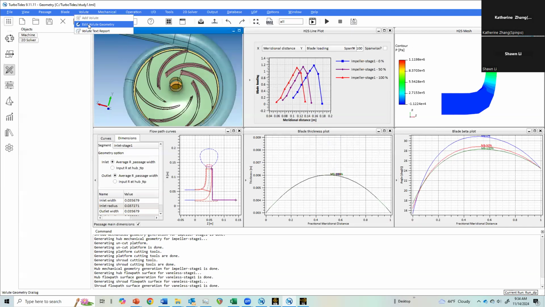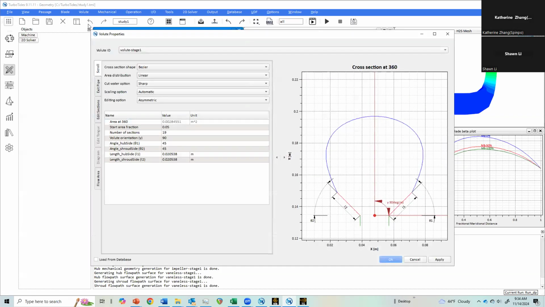But to go through a little bit of the options that we have for modifying additional components, let's look at what we can do to the volute. The volute editing tools in TurboTides, we think that this is really the best volute editing tool in the industry. You can make just about any volute shape that you want. It's very full-featured and easy to use. Starting with the cross-section shapes that we can achieve, the Bezier is convenient because it is an editable distribution that we can modify. However, we can constrain those changes to be symmetric.